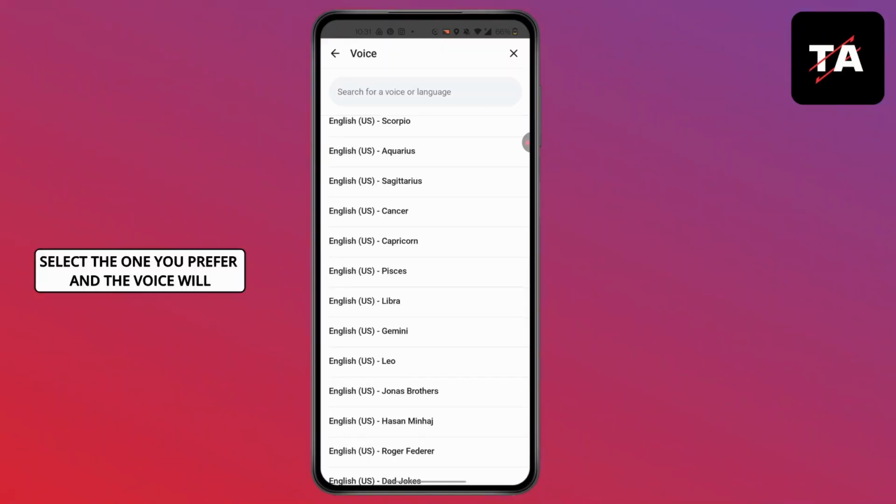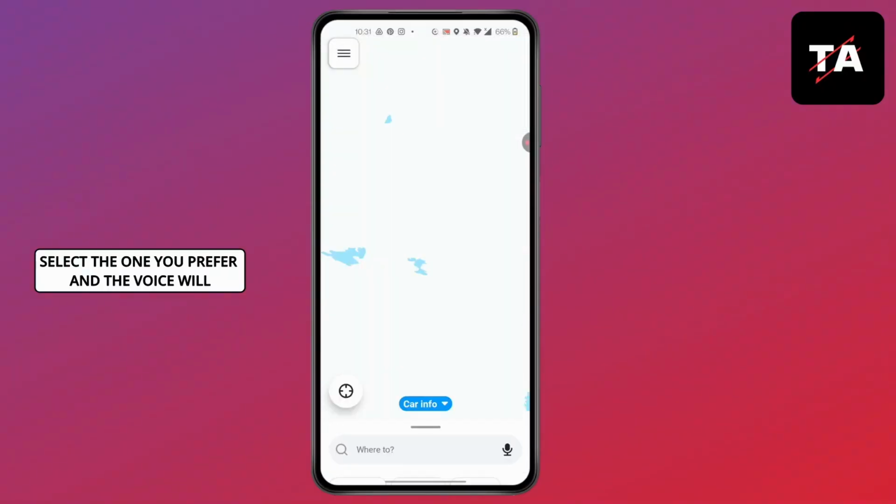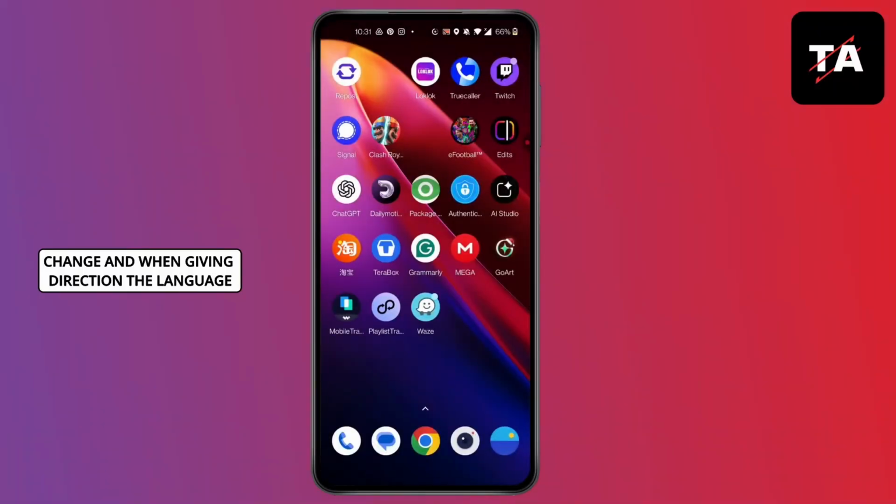Select the one you prefer, and the voice will change. And when giving direction, the language will be different. This is how to change a language in Waze.